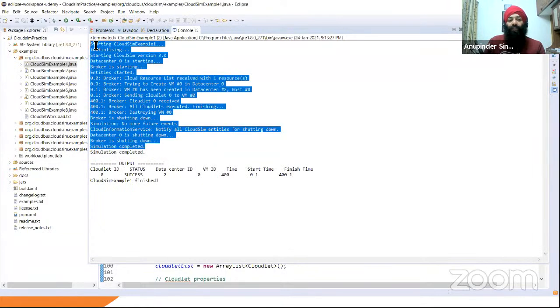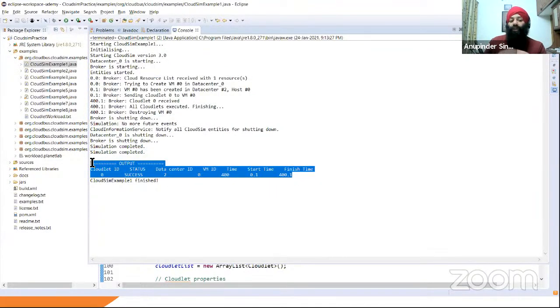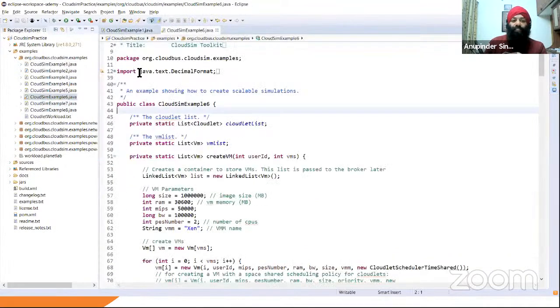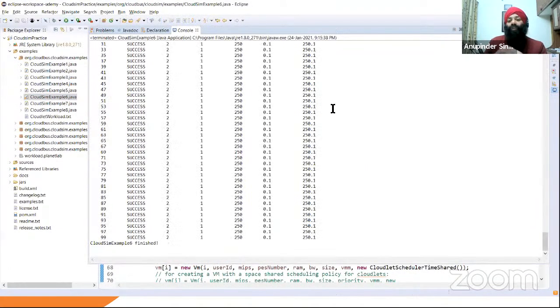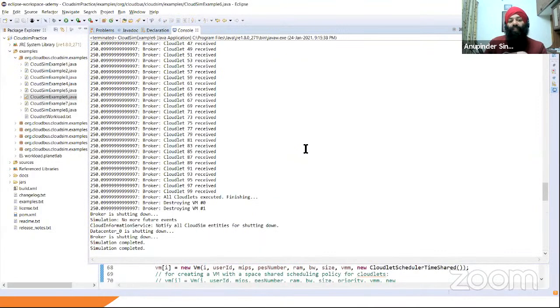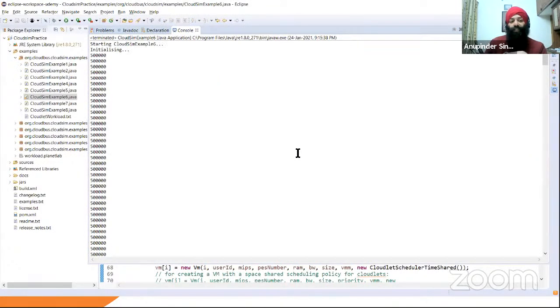Till this particular place, the console gives you what has happened during the particular simulation, whereas the second part displays the status of your tasks which were being submitted. So to understand more about it, let's go to example 6 and run it again, so that we should be able to have a better understanding of our overall results.